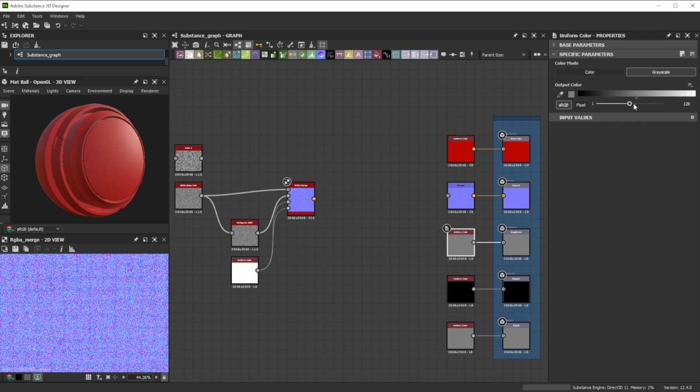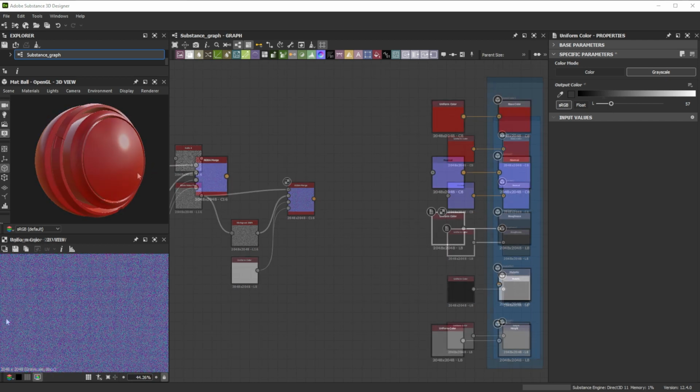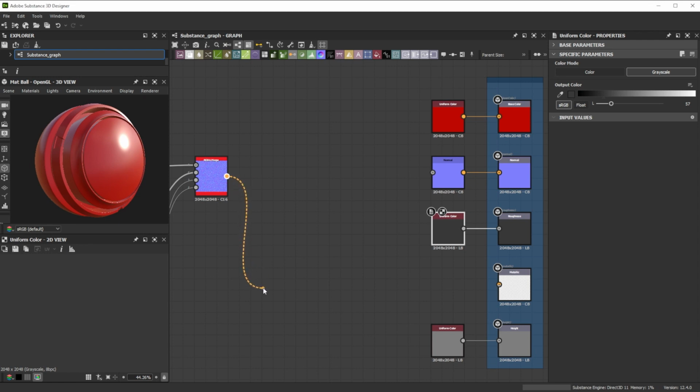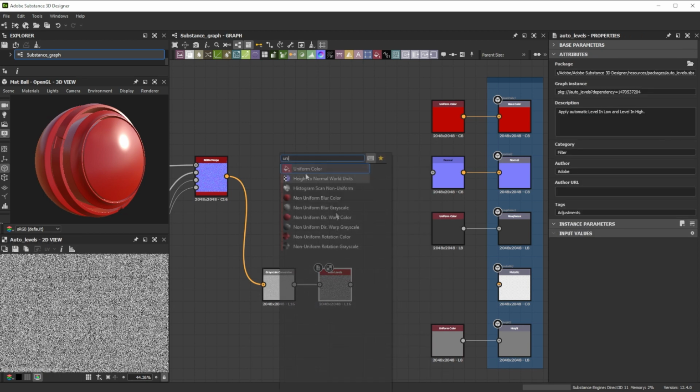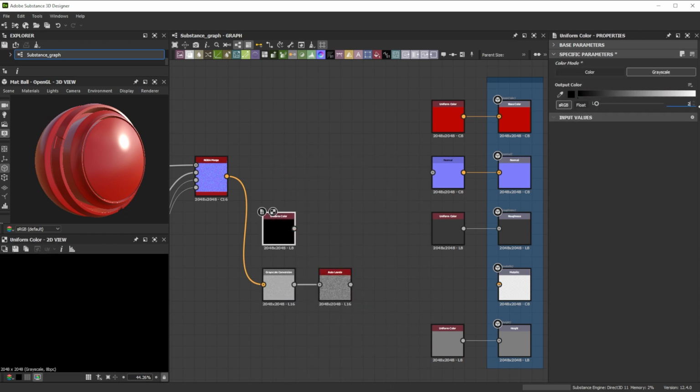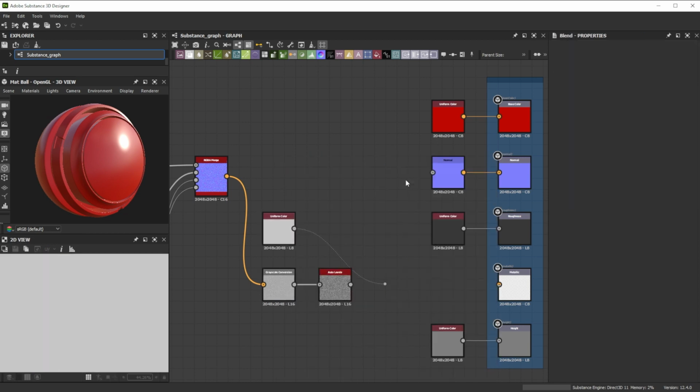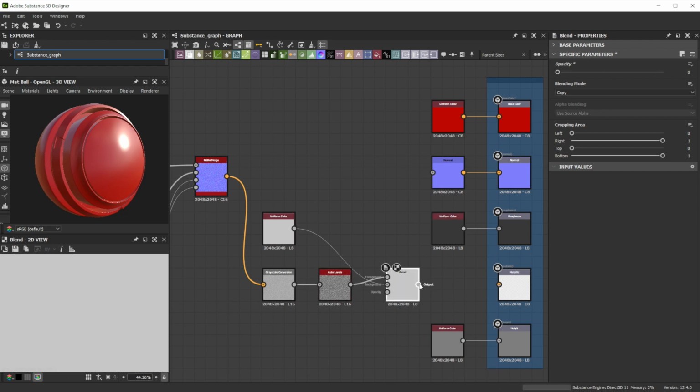For the roughness, we choose a slightly darker value. I keep checking the 3D view to judge how the final render will look. Now we convert the RGBA merge node to a grayscale, use an auto levels for full range, and blend it with a uniform color node in grayscale mode to tweak the sparkling amount before joining it to the metal output.